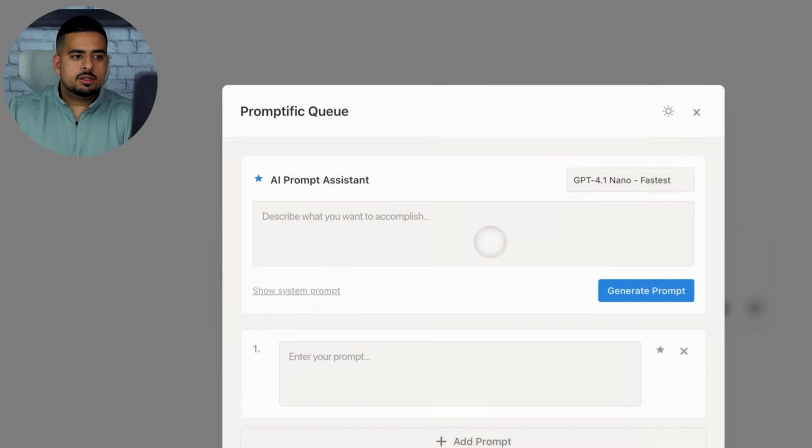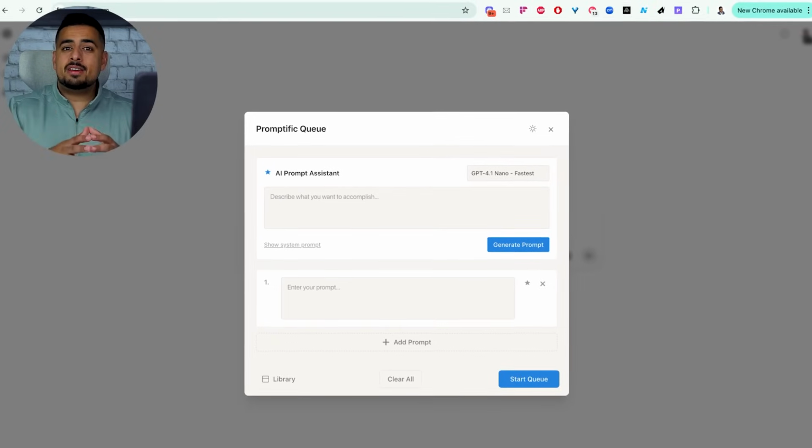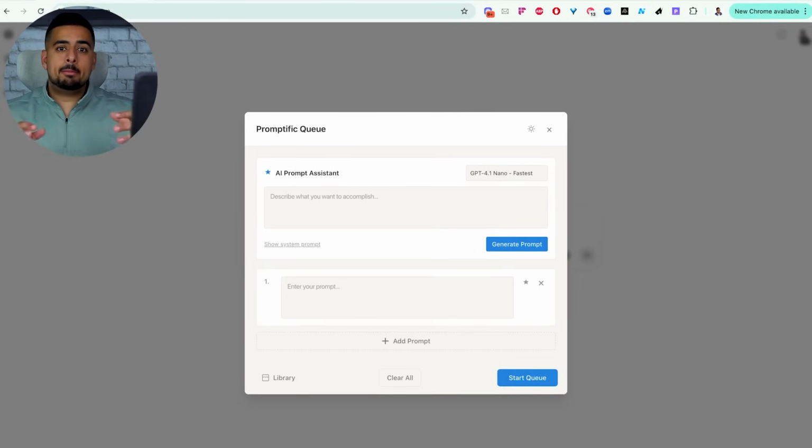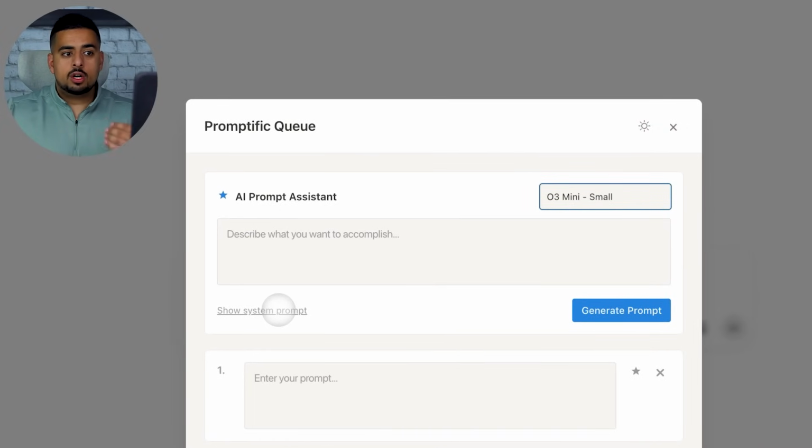behalf. So if we click here, you'll see we have the AI prompt assistant, which will allow us to put a semi-detailed prompt or even a vague prompt and have it spit out a much better and much more refined version. And if you want to change and control which model is taking care of this, we can choose something like O3 Mini, which is a cheaper reasoning model.